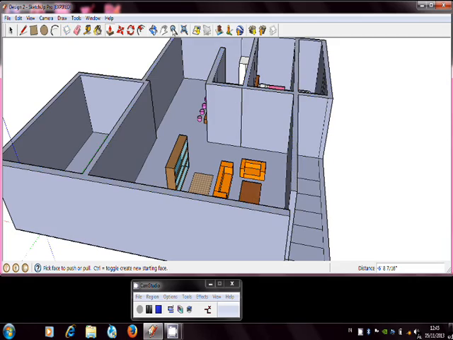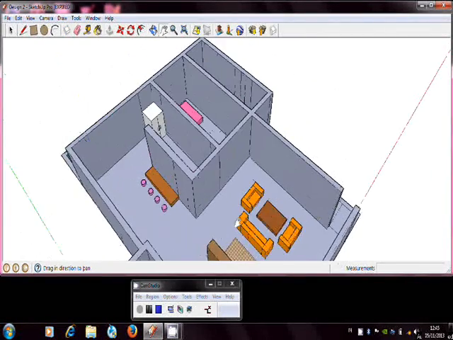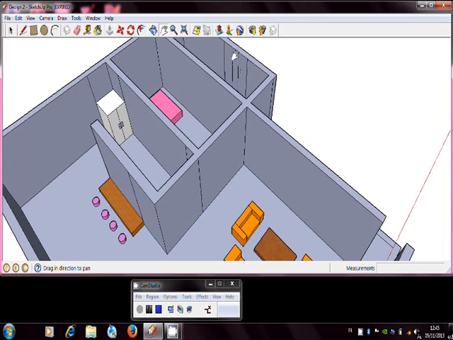Now as you see, there are some unwanted lines inside. Use the eraser tool to get rid of them.